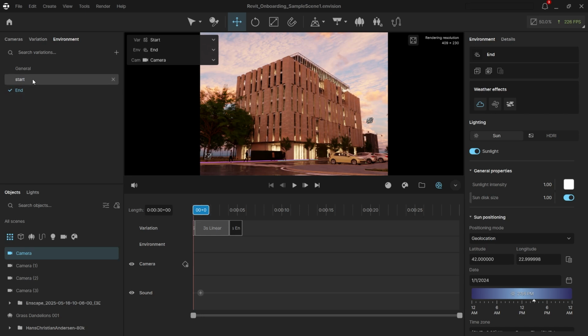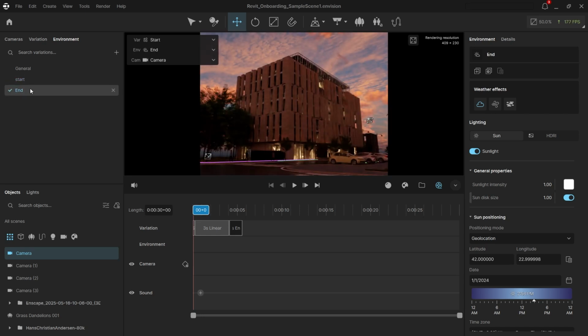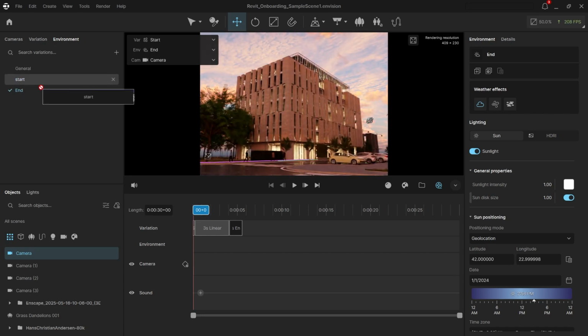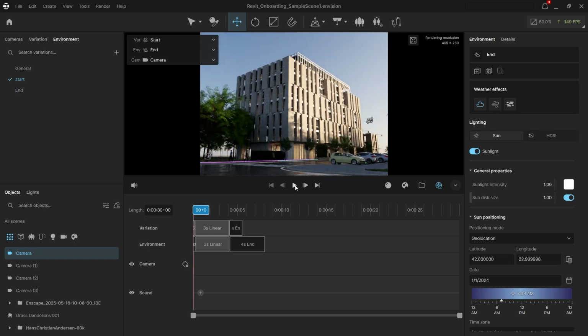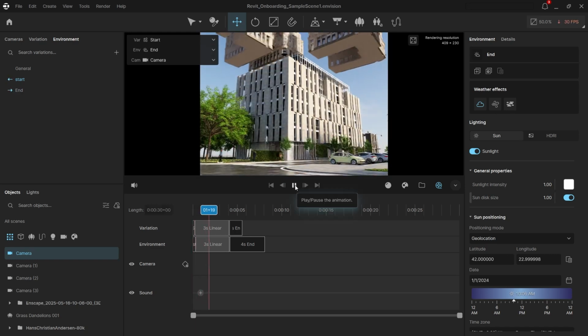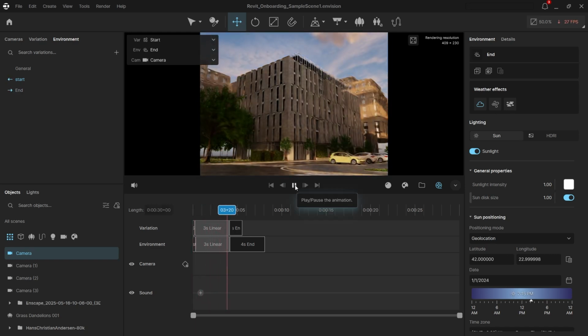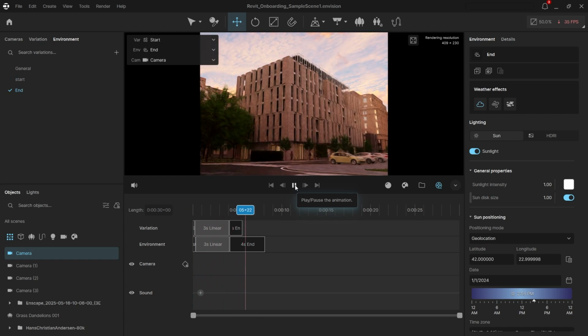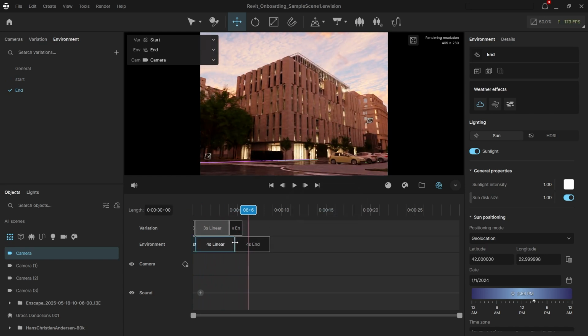Again, for the environment variation, I'm going to simply take my two variations and put them on our timeline under the environment section. And I'm just going to adjust the length that I want that transition to be, so I can preview how that's going to look. I'm just going to bring that out a little bit more.